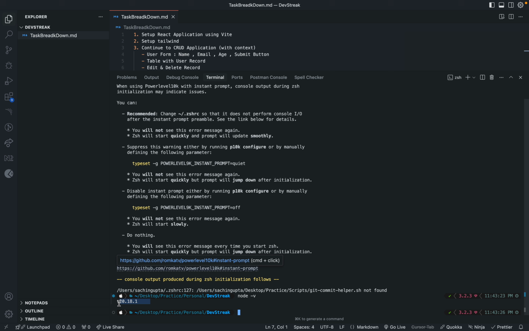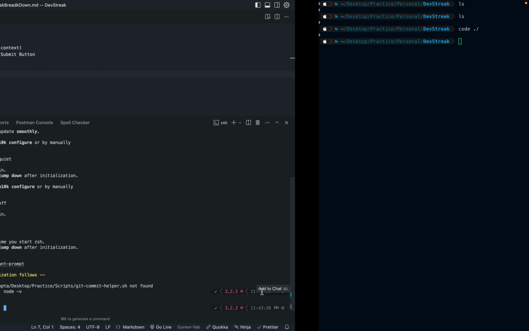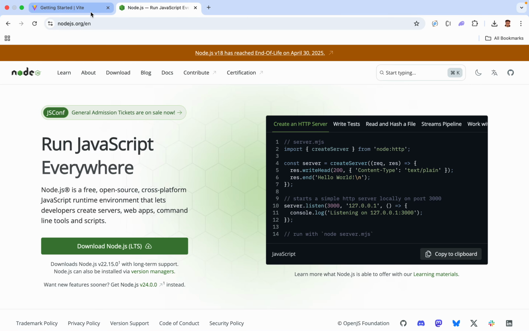Like I'm using Node 20. Okay, as you can see, I've already installed it. If you still want to know how to install Node, comment, and I will make a tutorial on that. Meanwhile, let's continue with Vite only.